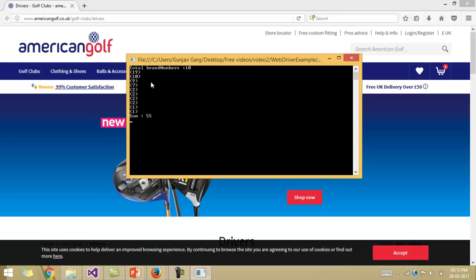Right, so you see that it prints the sum of all these numbers, that is 55.